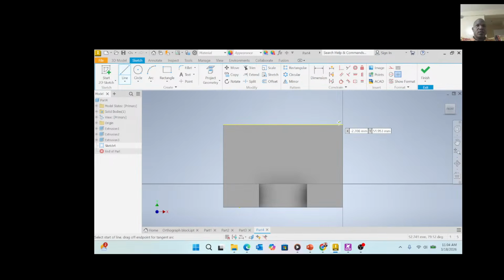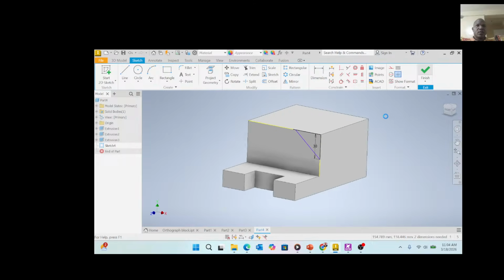So let me just draw another. I do that one, 40 millimeters, and let me draw another line from here up to there. Another one of 40 millimeters down in height, or maybe probably 30. Okay, and I will just join another line up to that extent, which is 40 millimeters. We have completed, and I just say finish.